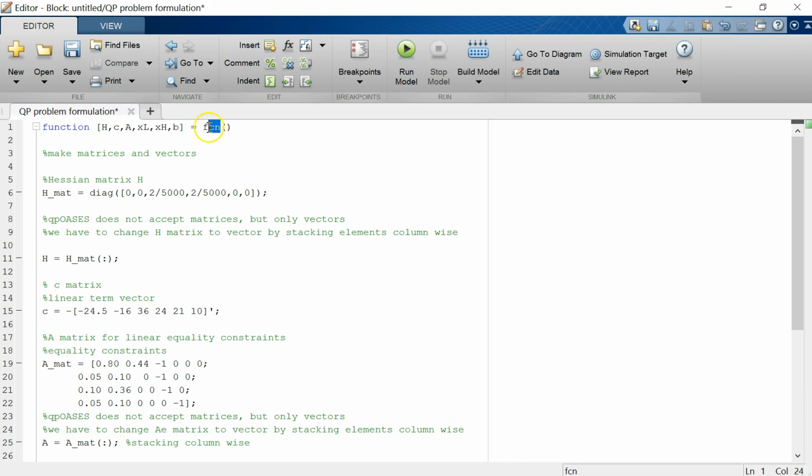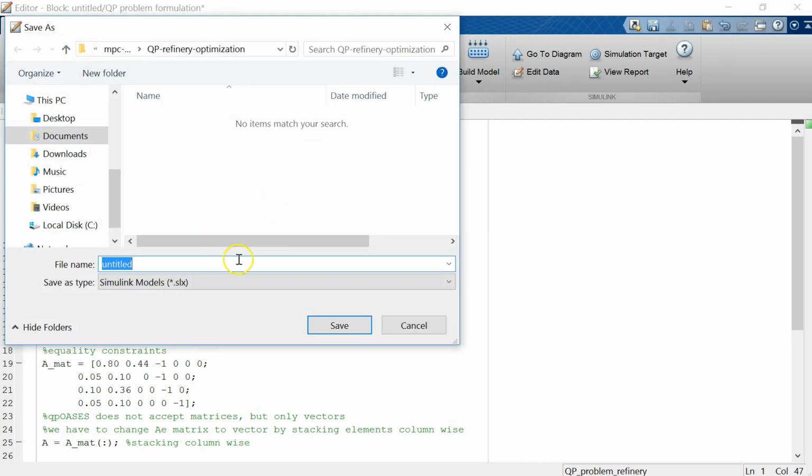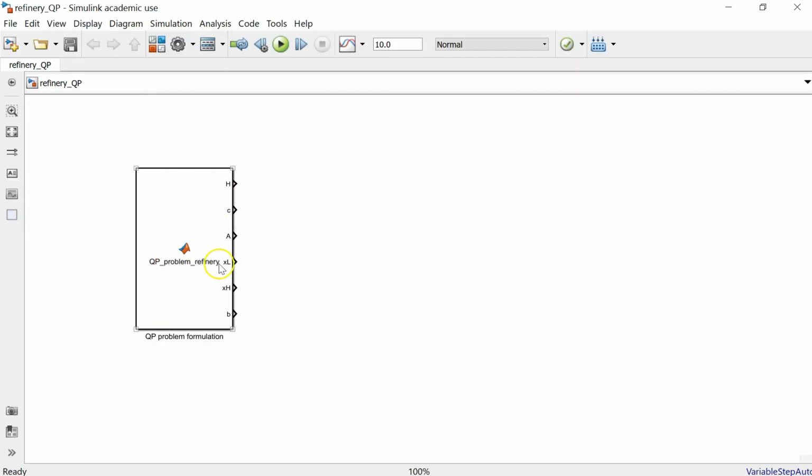Let's also give an appropriate name to this function. Save it to an appropriate location, the Simulink model file, and give it an appropriate name. Now we have the QP refinery problem, and out from this block all of the necessary matrices are given as output. Now we need to solve using qpOASES.